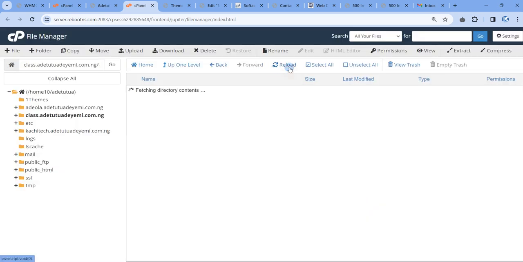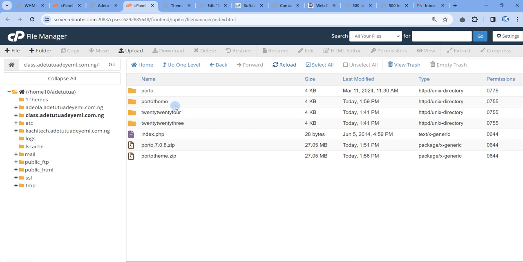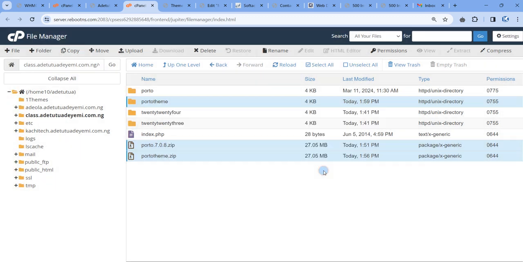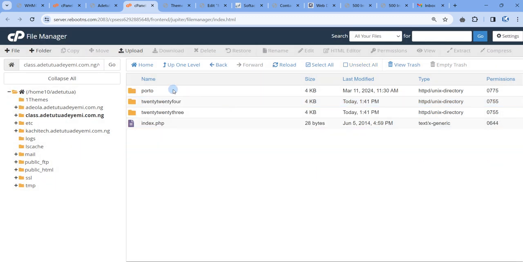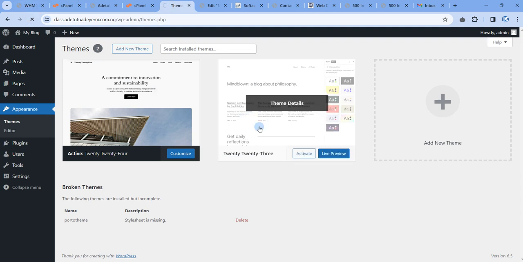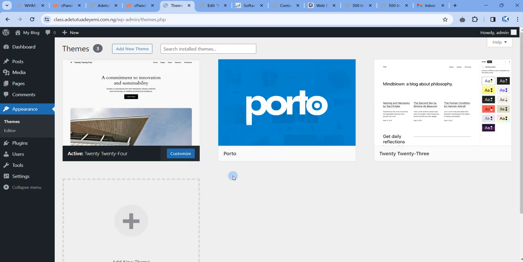So once you've extracted, boom, you can see that our theme is here. So we no longer need this one again, or even this one, or this one, right? We no longer need it. You can delete them and leave it in your trash, maybe in case you need it later. So this one we need, extracted. If you go over now and reload, you will see the theme shown there, the portal, sorry. Have you seen? Yes. Good.